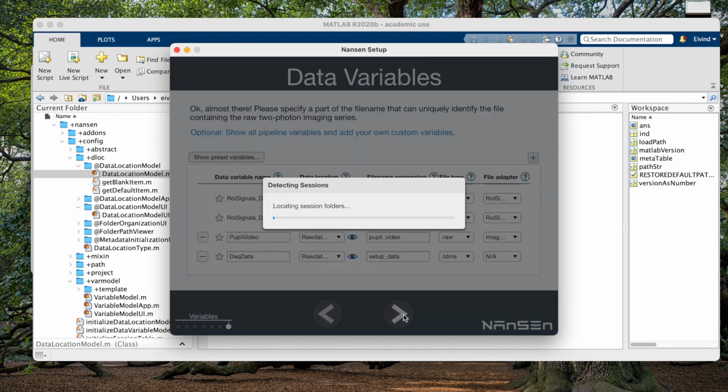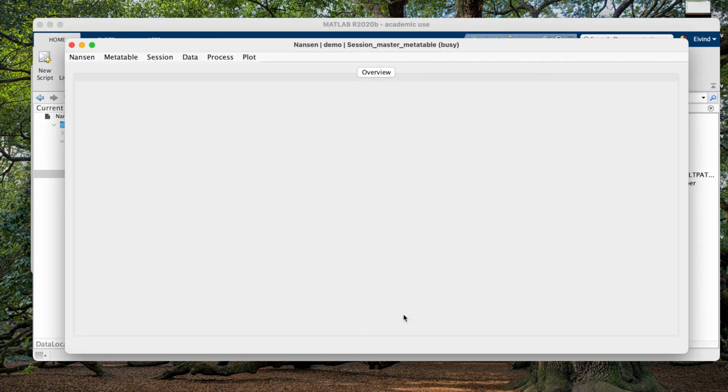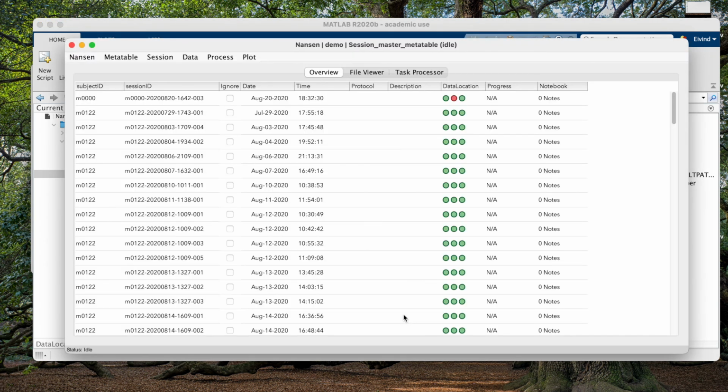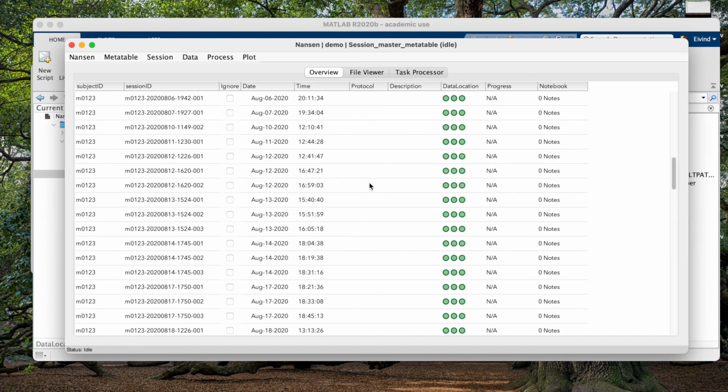So now we press next one final time, and we create a session table based on the configurations we made. And here we go. Now we have a list of all the sessions that were detected on the hard drive. And this is where the fun begins. Now we can start making session methods, and we can interact more with the data using the available GUIs that we have.